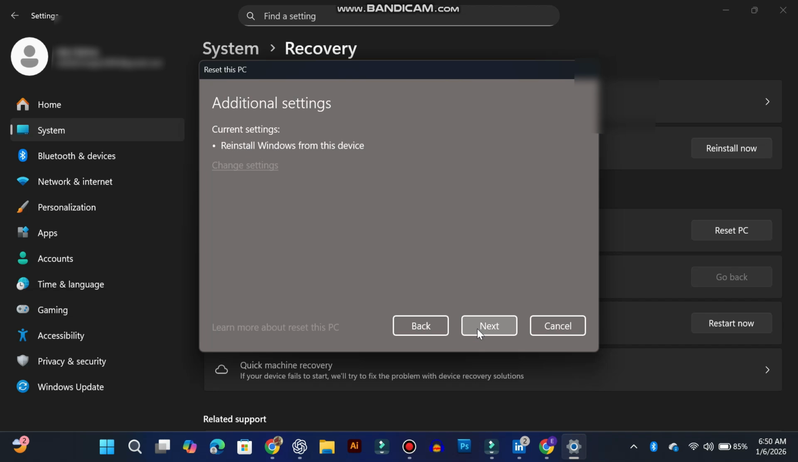Just remember that any third-party apps you installed on this computer will be removed, and you will need to install them again after the reset. If you are okay with this, simply click Next. That's how you can reset your laptop without deleting your files.